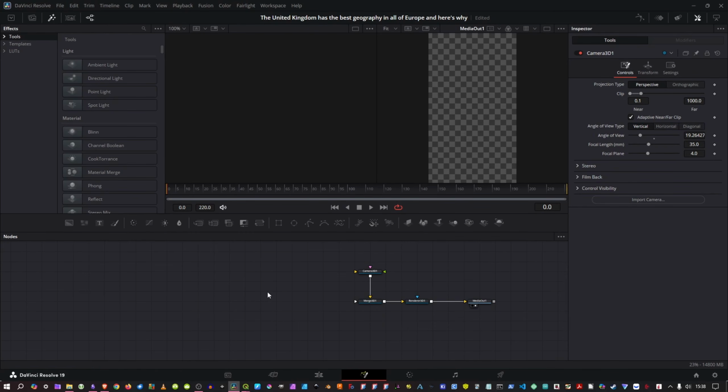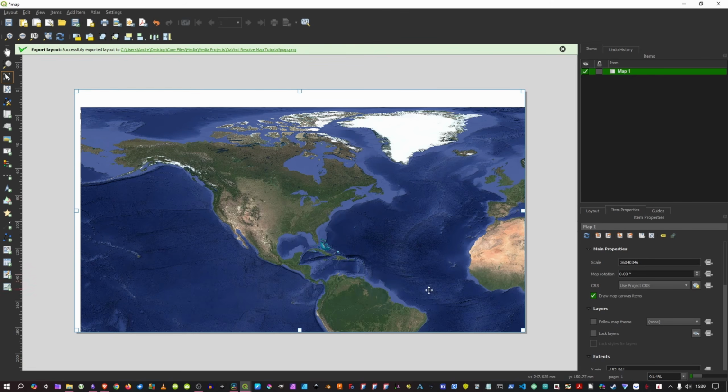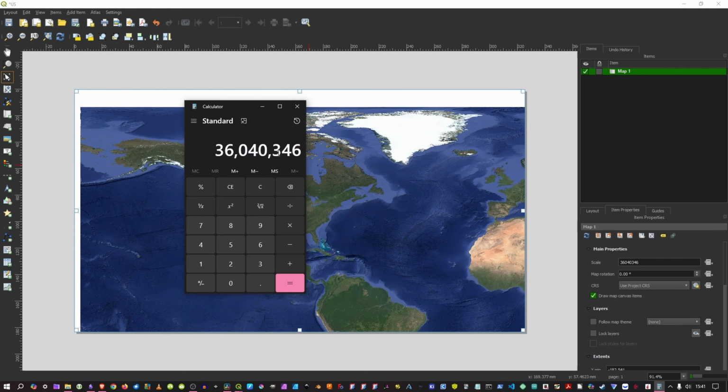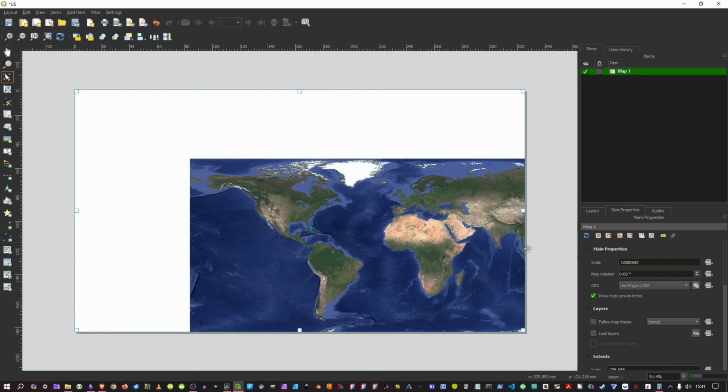Okay, so now we want to add our satellite image. Okay, so I forgot to do something. So now we're going to create a zoomed out version of this map. So take the scale, paste the scale into a calculator and times by 2. And then we can paste that into the scale. And that will then scale out the map. And again, we can just export as a PNG.